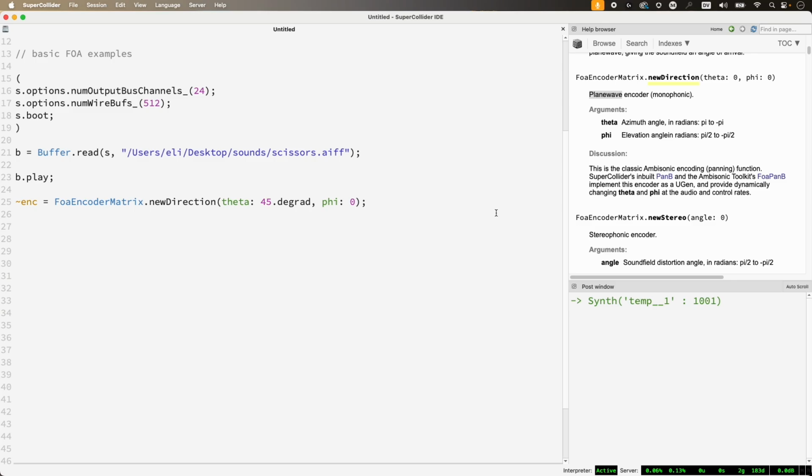So if you prefer to think with degrees, just make sure to use DXARTS to convert from degrees to radians before supplying values to ATK objects. You don't need to do this with 0 because 0 degrees equals 0 radians.